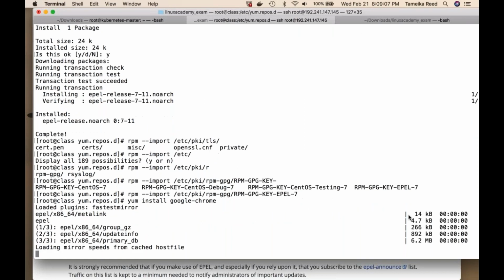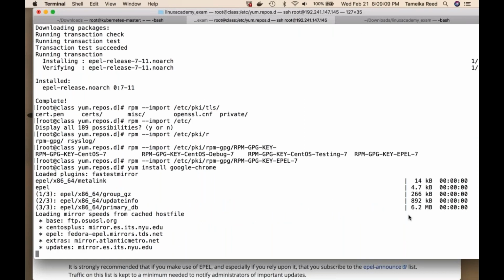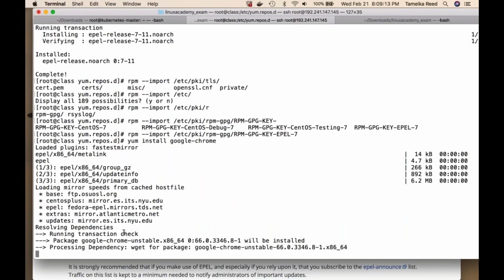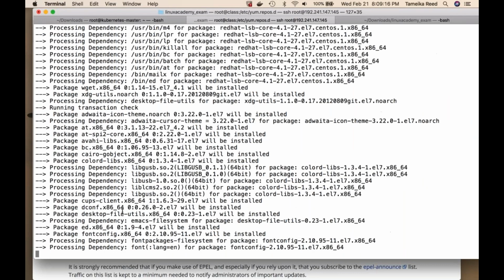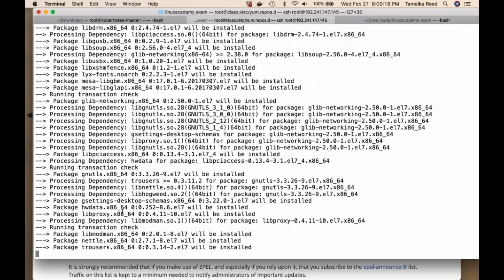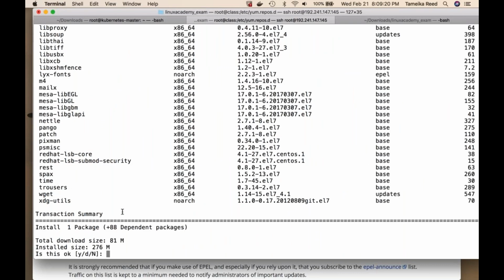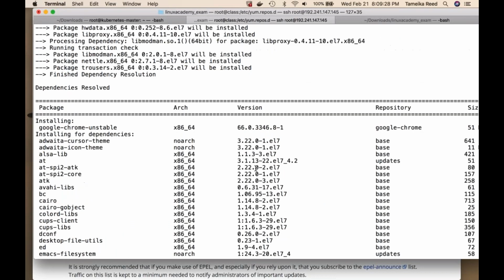It should go and grab the repo information from the EPEL. As you can see, the EPEL has been updated in terms of the ability for me to pull from. And then it's pulling in dependencies. And like I said before, those dependencies were probably in the EPEL. As you can see, I have a whole list of dependencies here, right? A whole list of RPMs.